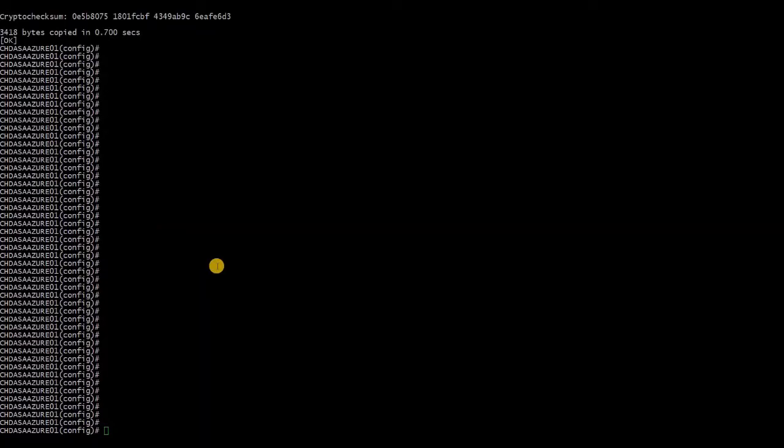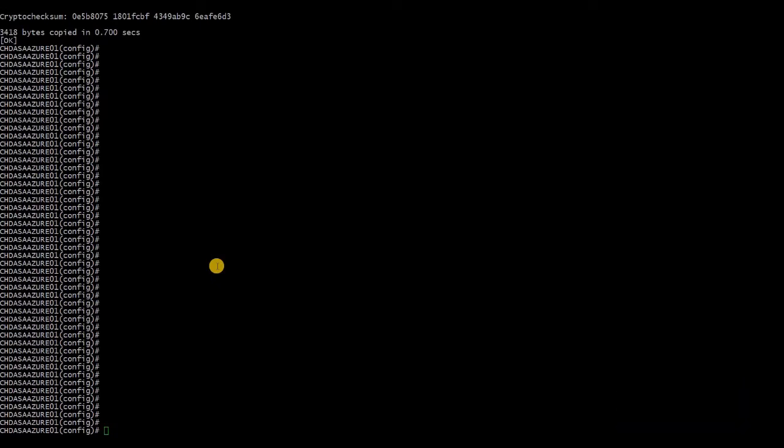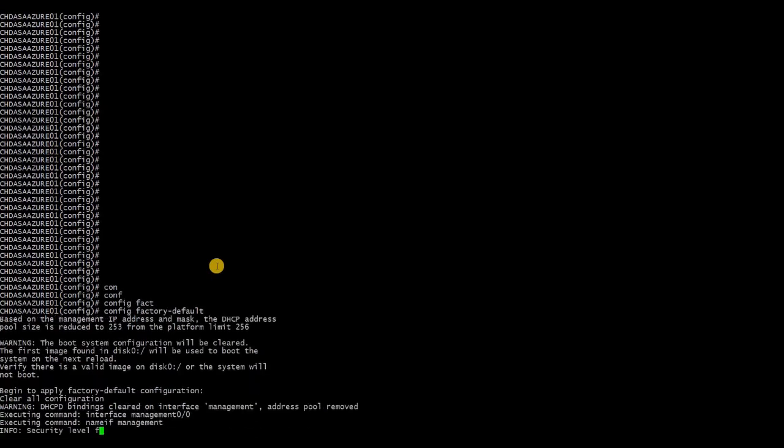From a command perspective, it is very simple, but if you want to reuse the configurations, make sure you take a backup of the current config for future or safety purposes, I would say. Factory default is very simple. Just go into the configuration mode, type factory default. That's it, and click enter.